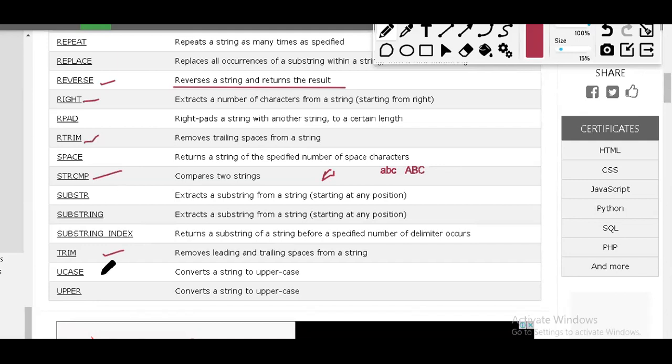Then ucase and lcase. Ucase will convert the entire text into uppercase mode. Okay, now we'll see these one by one.